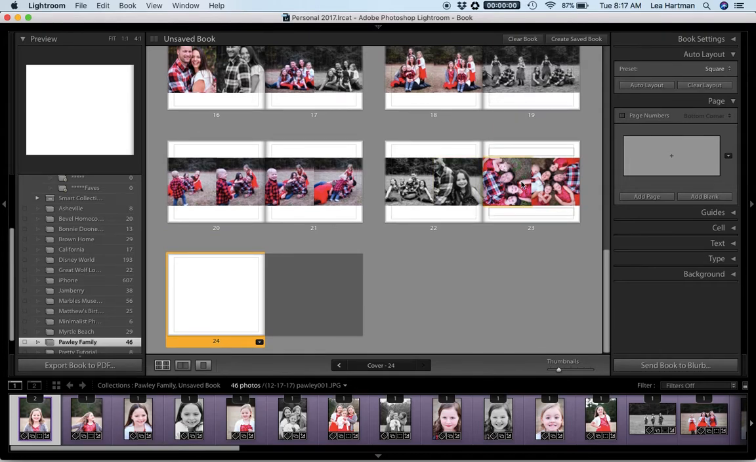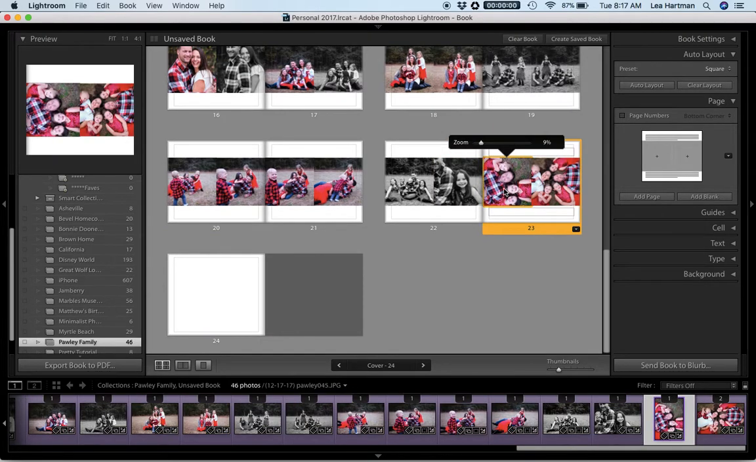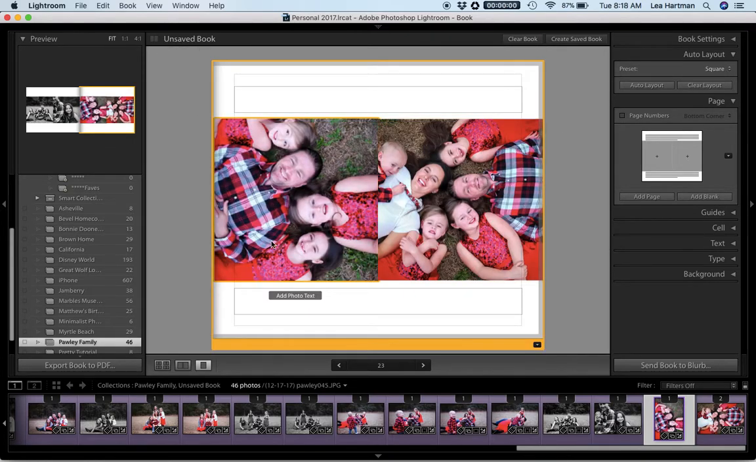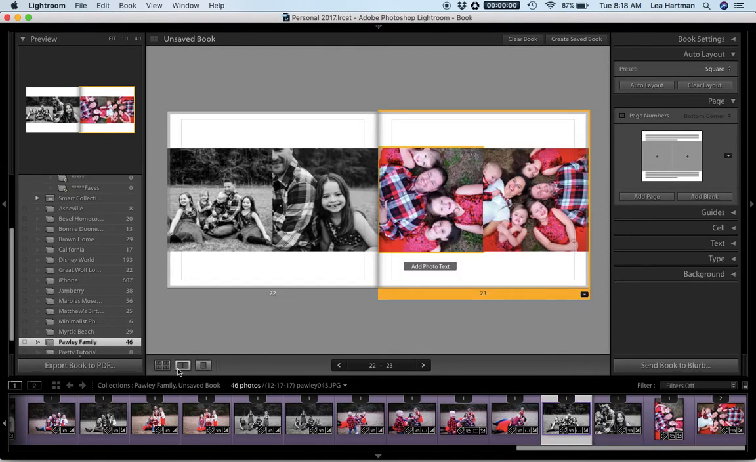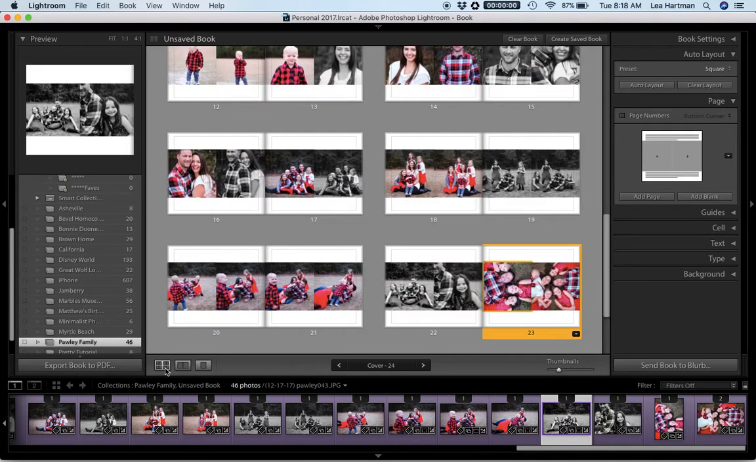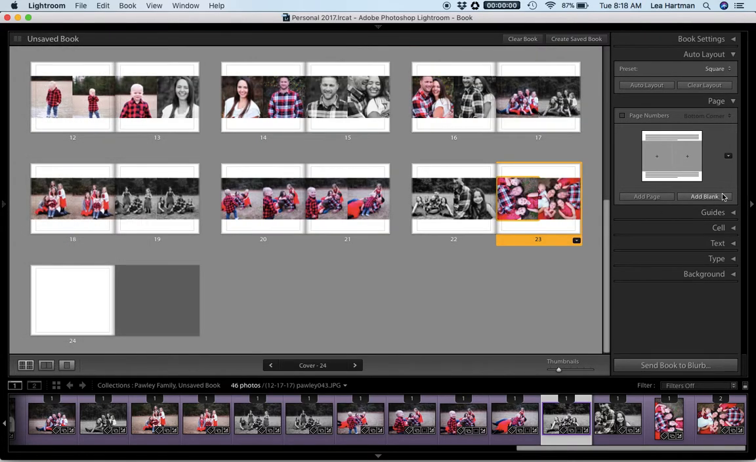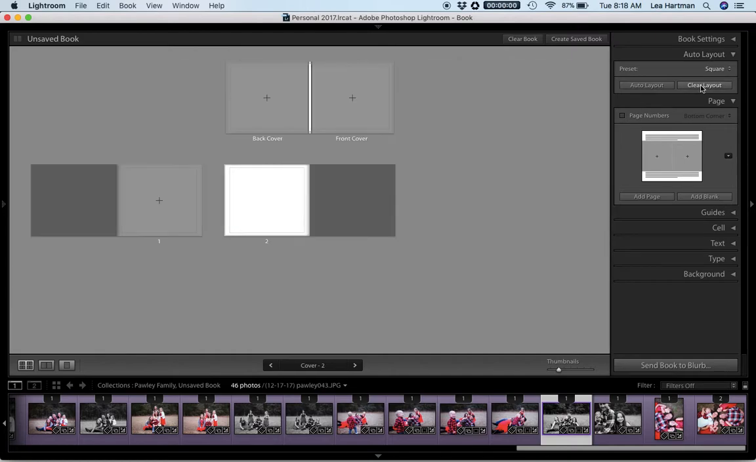Literally, you could just go through and sort of adjust the crop on the images like so. You can get a closer look here, you can view a spread, or you can view the thumbnails. Okay, so we're going to go ahead and clear this layout, and I'm going to show you the second way that you can create a book, and that is manually.